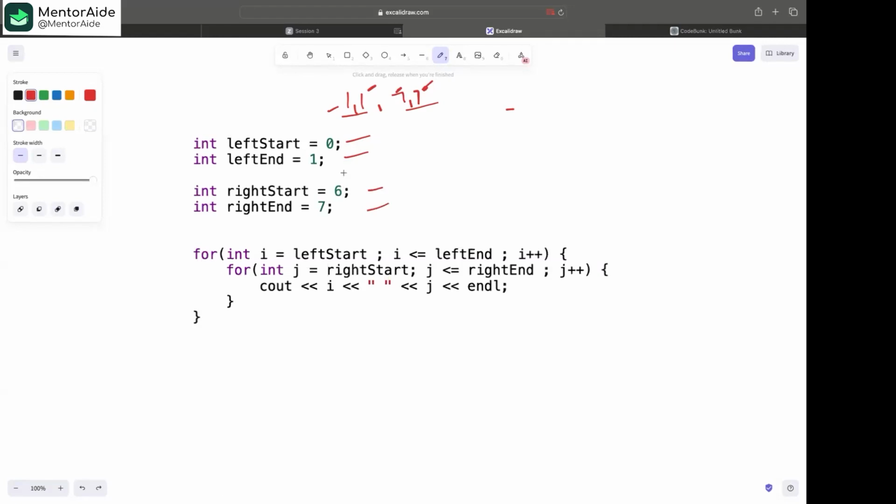Now we are going to start the loop from this left start to left end, which is this loop. And inside that, we will write this loop. This is what it is doing: with 0, make a pair with 6, then 7, and then whatever goes up, basically. Make a pair from 0 with right start to right end. And right start to right end is what? 6 and 7 only. So the pair will be 0, 6, and then 0, 7.